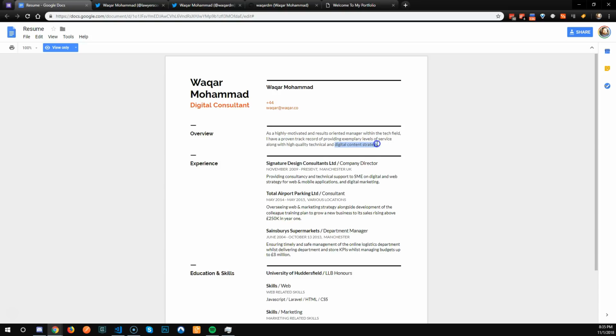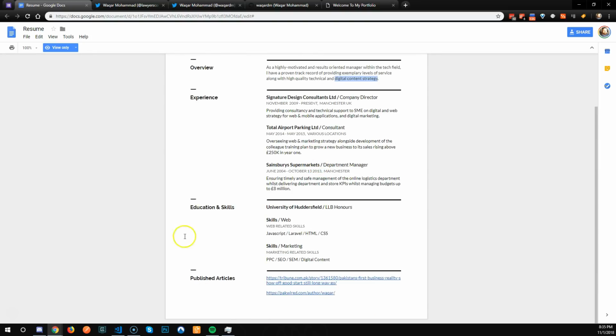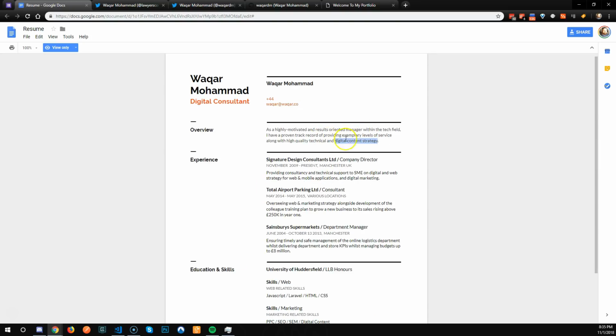Same thing, digital content strategy. I would recommend maybe listing some digital content projects that you've worked on, or perhaps listing different types of, let's say, digital marketing, like search engine optimization, for example, or conversion rate optimization, or analytics, something a little bit more specific to include concrete details.